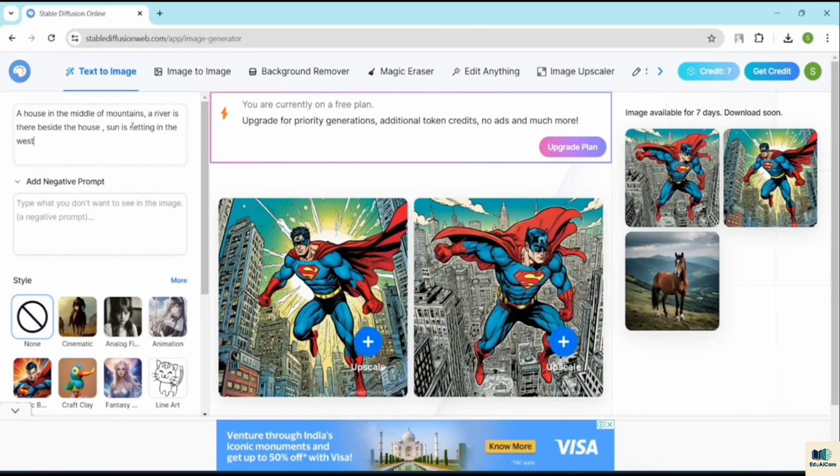Okay. So if I try to make you guys understand what my prompt is over here, okay. So first thing first, I do need a house. Okay. I want it to generate me a house. And where do I want to generate it? I want it to generate in the middle of mountains. Okay. So my command over here is actually create a house in the middle of mountains. And also I'm telling that I want a river there beside the house. Let's say there is a house in the mountains, and beside that I do want a river. And also I do want the sun to be setting in the west.